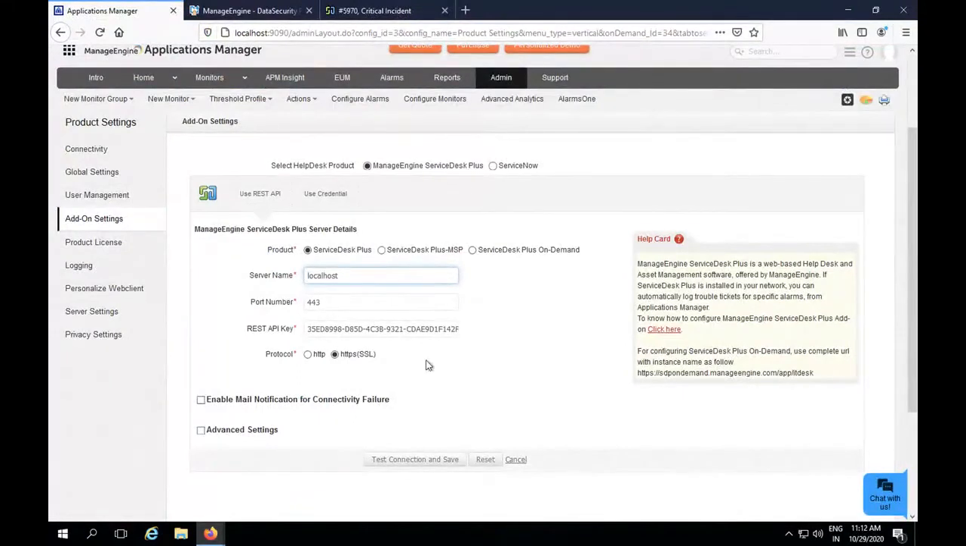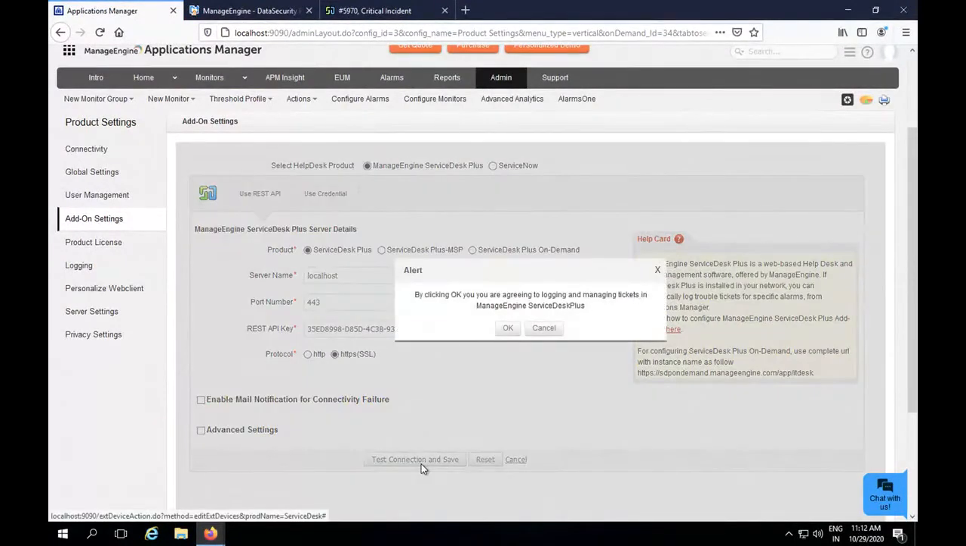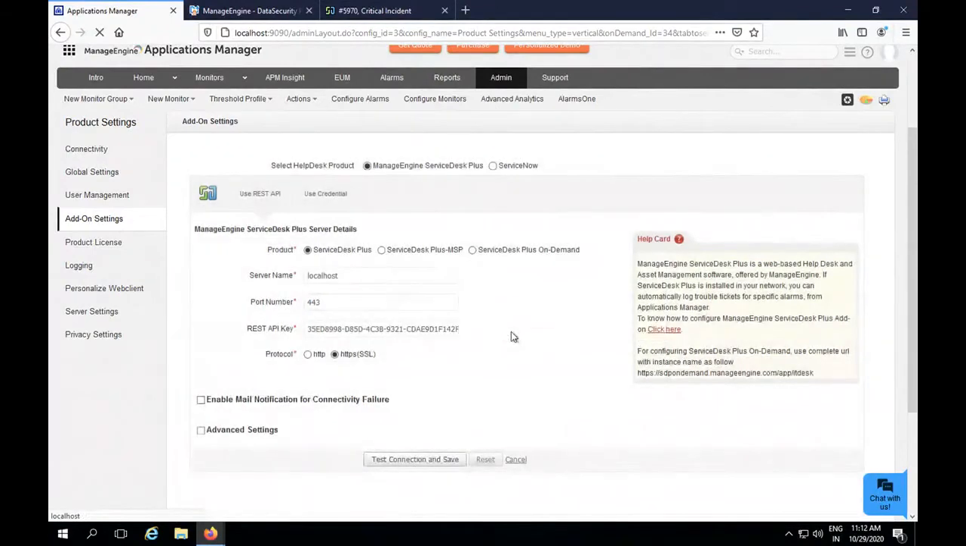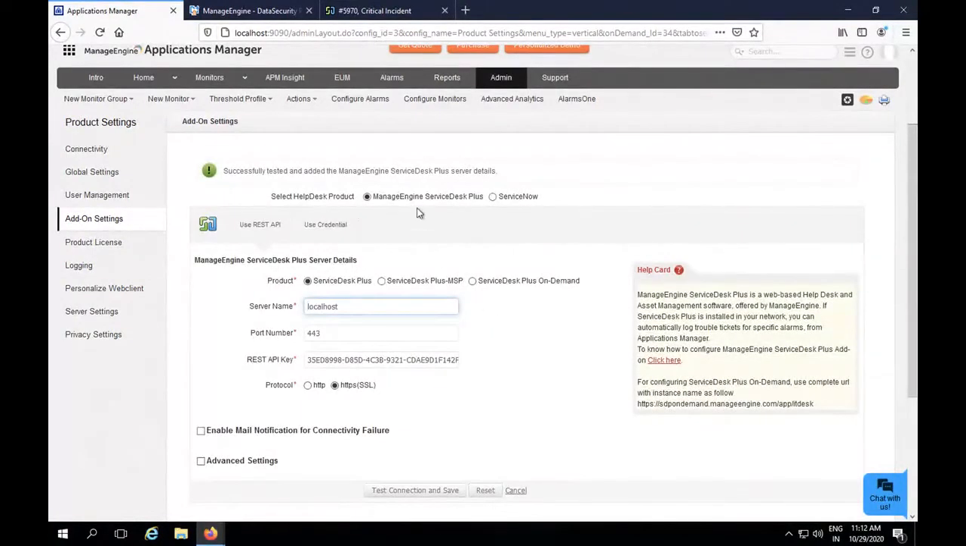Okay. So my application runs on HTTPS. That's it. Once I provide this information, I can click on test connection and save the configuration. By clicking on OK, I agree to log the alerts as tickets in ServiceDesk Plus. All right, it's successfully saved. So this is the first step to create the integration.